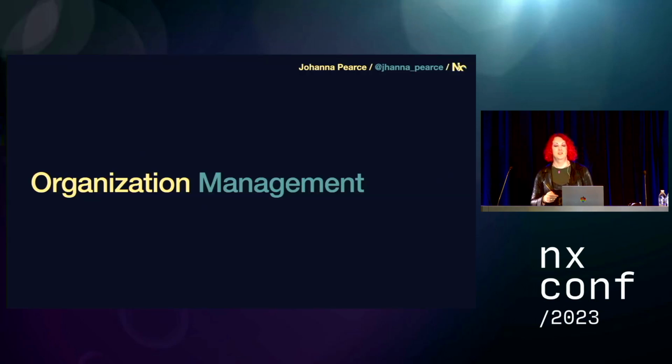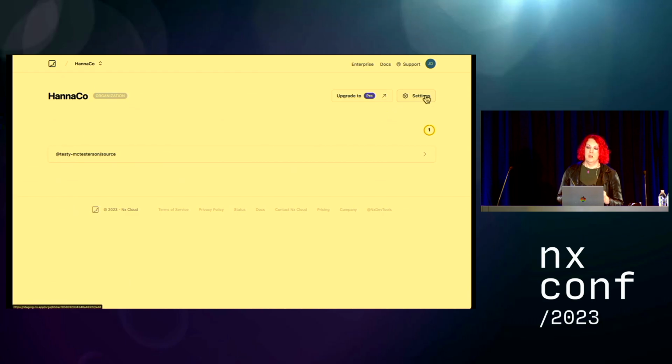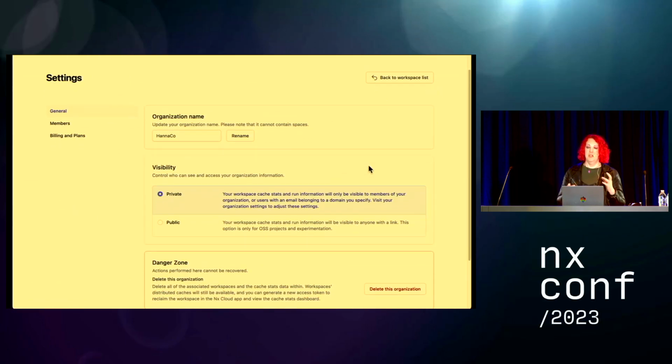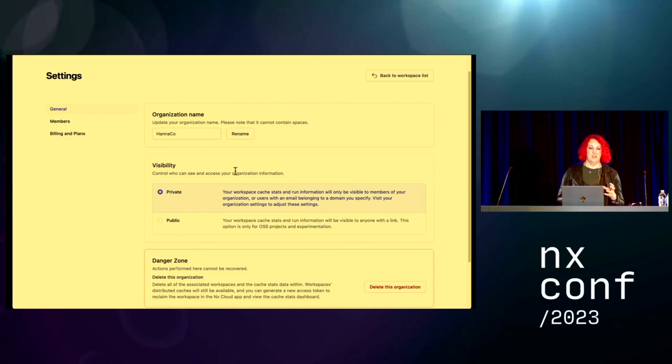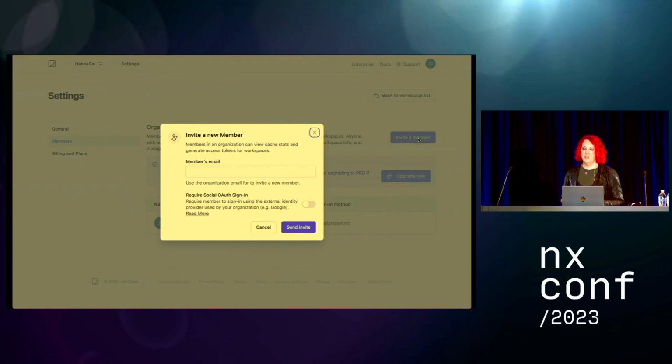OK, now we're integrated with a version control and CI provider. We want to make sure that members of our organization can actually access Nxcloud to view run details and analytics. So let's go back and look at the settings for our HANA-Co organization. We can modify the name, visibility. We don't need to do that right now. We need to manage the organization members. So let's invite a new member. I'm going to invite my colleague Raresh, and I'm going to specify that he has to use an external identity provider rather than creating an Auth0 account. If he does just create a default Auth0 account, it won't be connected to this organization automatically.